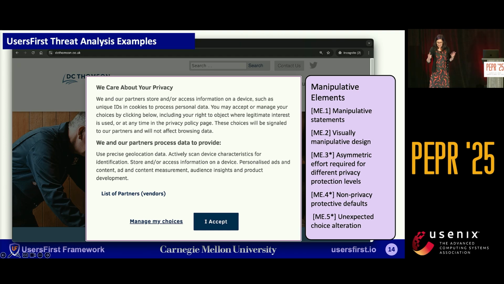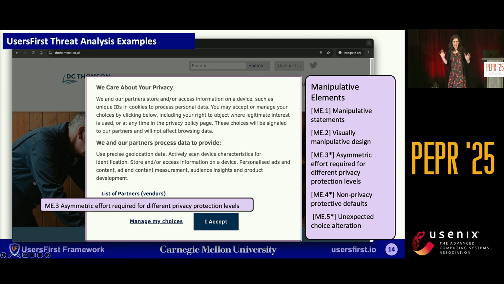Does anybody see one of these that looks present in there? You can just yell it out. Anybody sees any? Yeah, so lots of things here. And so asymmetric effort is the one that really pops out at me. But you can actually probably decide that it's also visually manipulative. There are non-privacy protective defaults and other problems. And so the idea is you would look through and look at the definitions of each of these things and say, are any of these present in this interface?